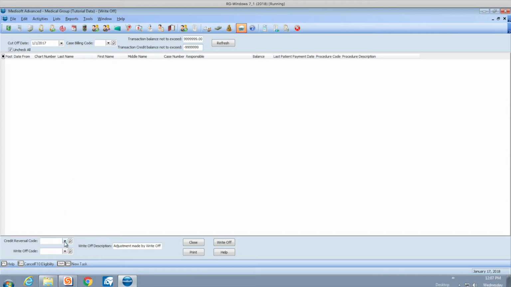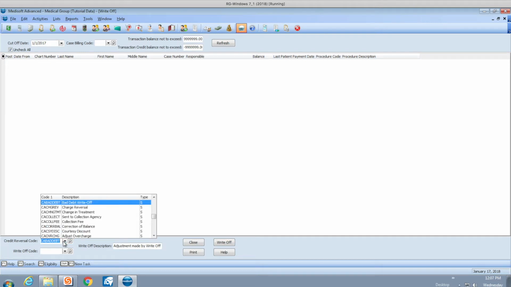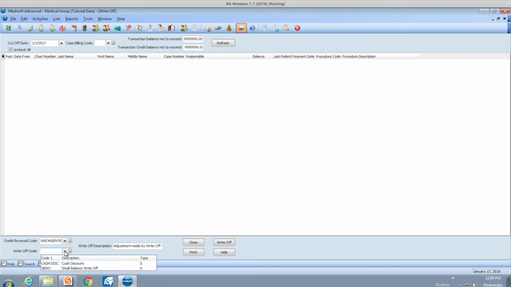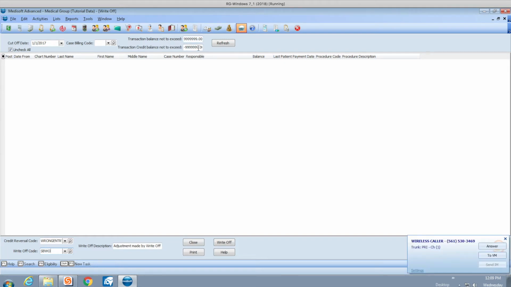Then you have two things here to do, which is the adjustment code. Maybe I'm going to do a bad debts adjustment. So you have two codes to choose here: one when it's negative, so this is if there's a credit adjustment, and one when it's positive. For now, I'm going to just use adjustment wrong entry. And if it's a positive write-off, I want to call it a small balance write-off, even though this amount is not really a small balance write-off because I have a big amount here.